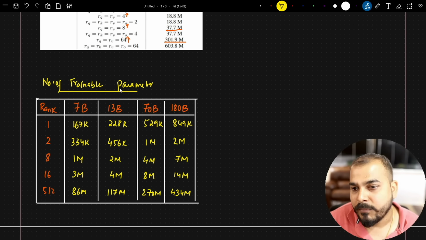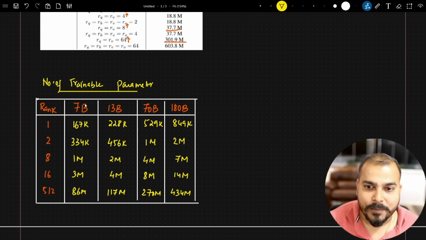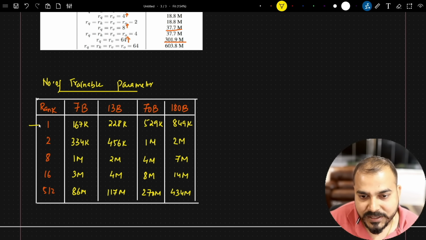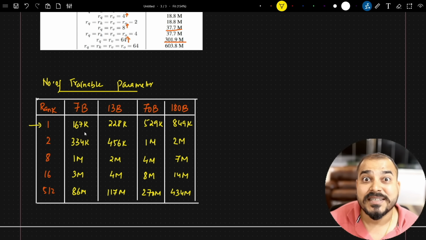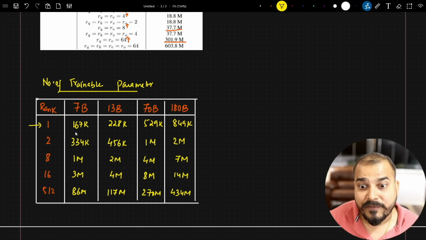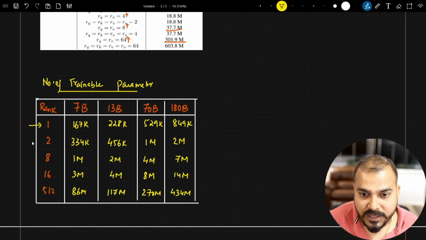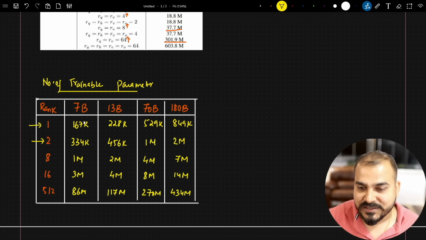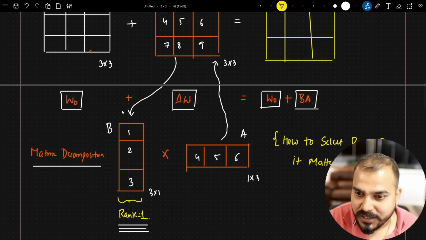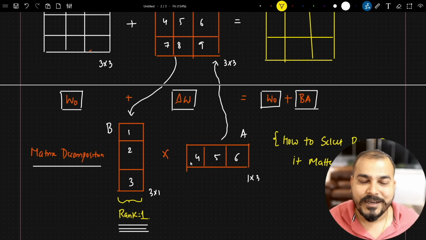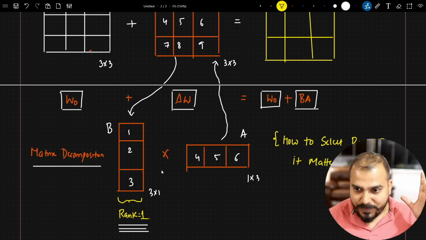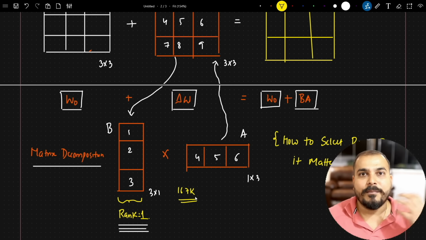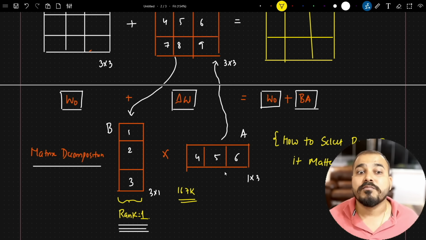Number of trainable parameters. Here you can see I have one LLM model with 7 billion. If I use rank equal to 1, then I will be having 167k parameters to fine tune weights. This 167k parameter basically means this decomposed matrix that I have, the 2 matrices, that many number of parameters. So in the first case, it is nothing but 167k parameters available in this decomposed matrix.